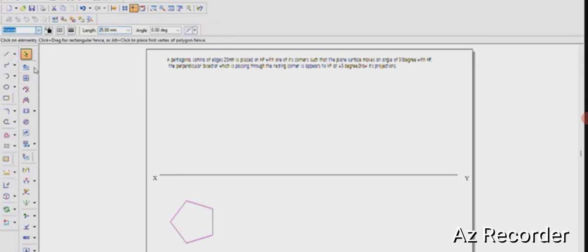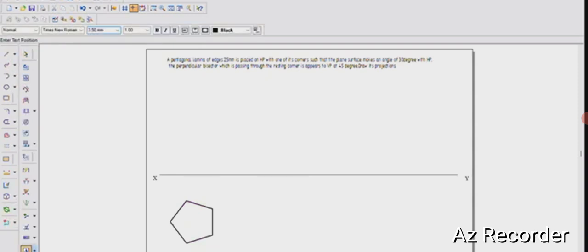We have to select everything, and we should give the visible line. Here we get the pentagon and name it as A, B, C, D and E.